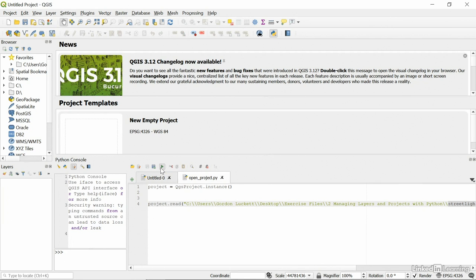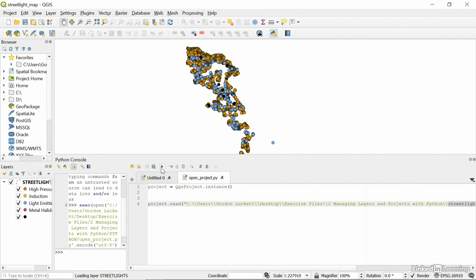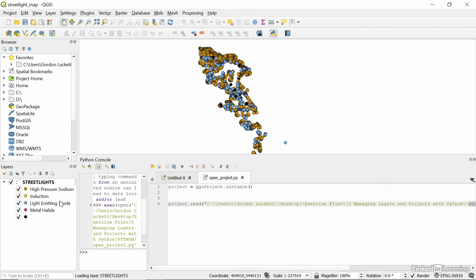So run script. You'll see up above, we've got a brand new project open. It's called streetlight_map. And of course, if you look in your layers, you'll see that it only has one layer, streetlights. In this case, they're city streetlights with various types. For example, we've got high pressure sodium, induction, and so on. The next thing we're going to do is add a brand new layer to this project.